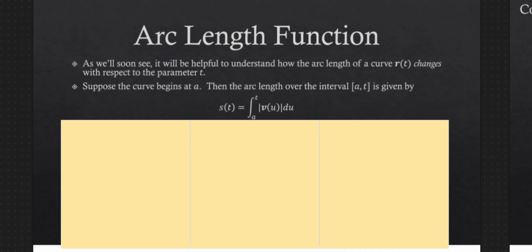And so it makes sense to study how the arc length of this curve changes with respect to our parameter t, this time variable. So thinking about how the length of the curve, if we're thinking of this as position and time, depends on or correlates to the time that's passing. So how fast is it traveling along that curve is the idea. And that is what the arc length function gathers.